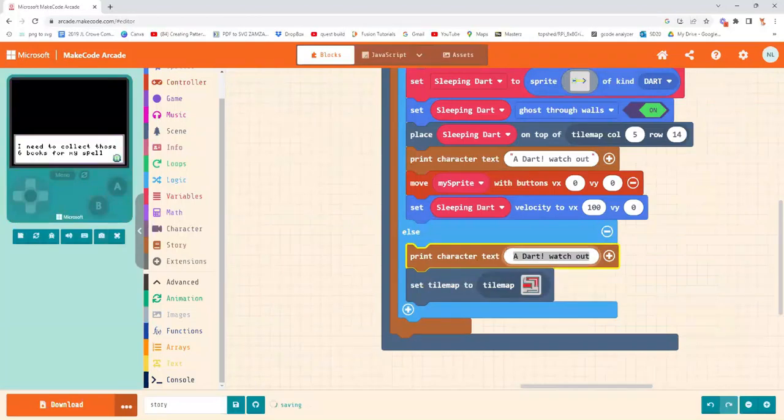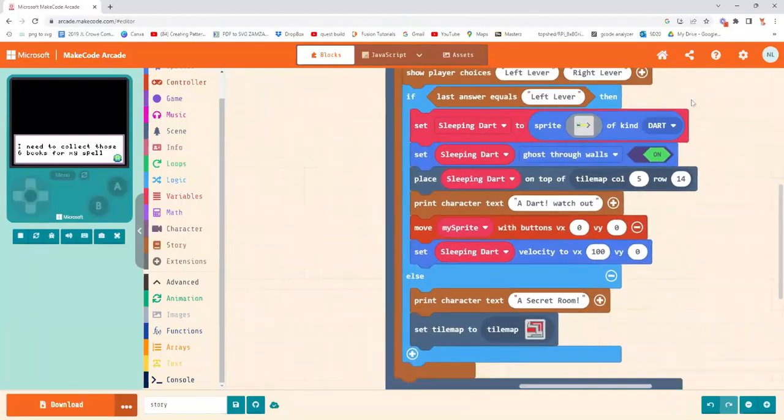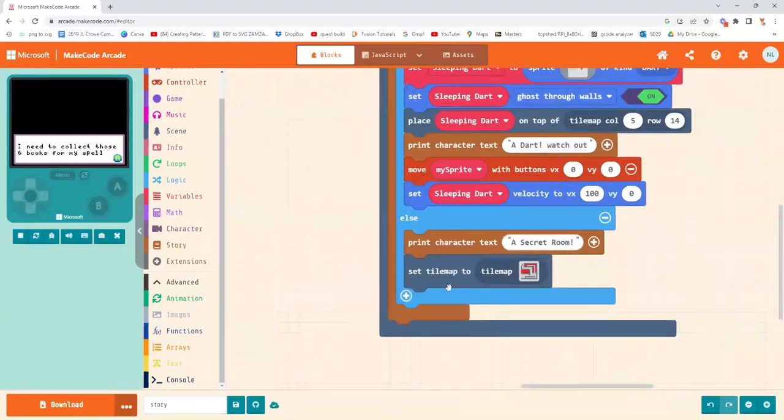So what happens is if I pull the right lever, it says a secret room, like that. So the else block says a secret room. If you remember, if we pull the left lever, it runs this code, but if we pull the right lever, that's the else block. If it doesn't run the left lever, then it runs else. So this is a secret room, and it sets the tile map to this tile map right here.